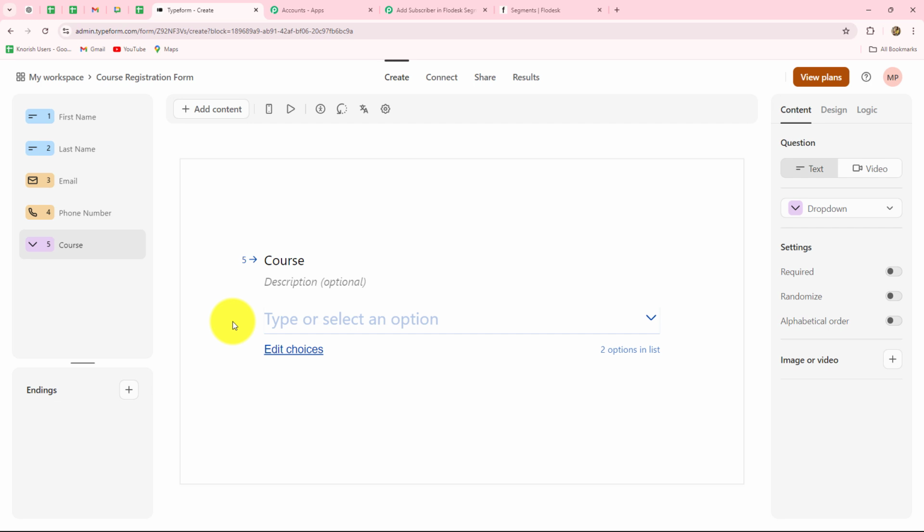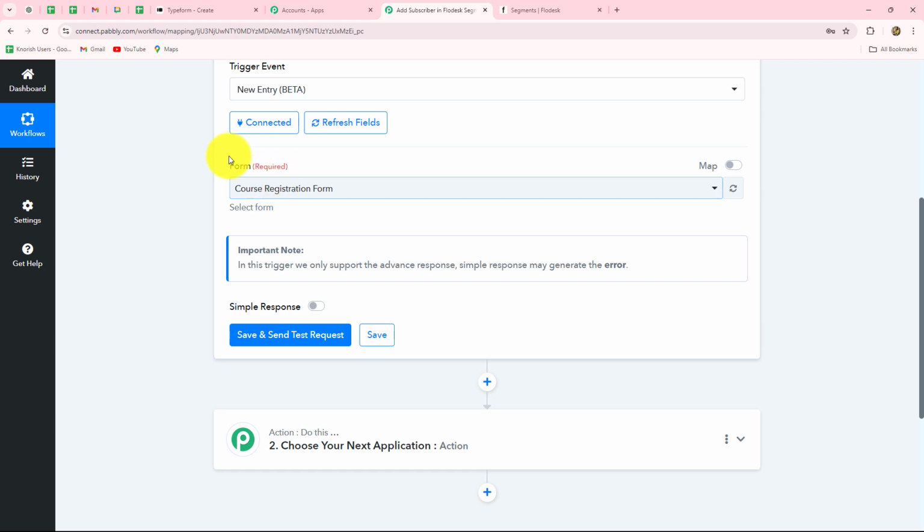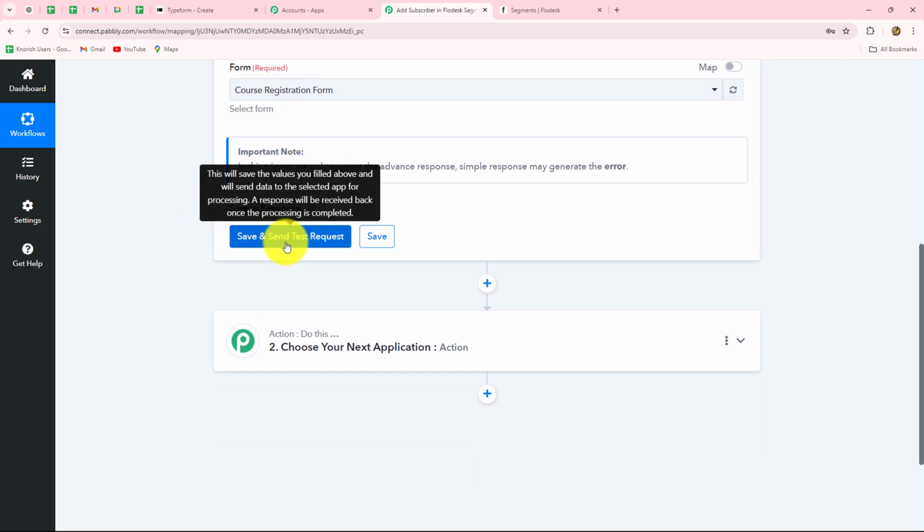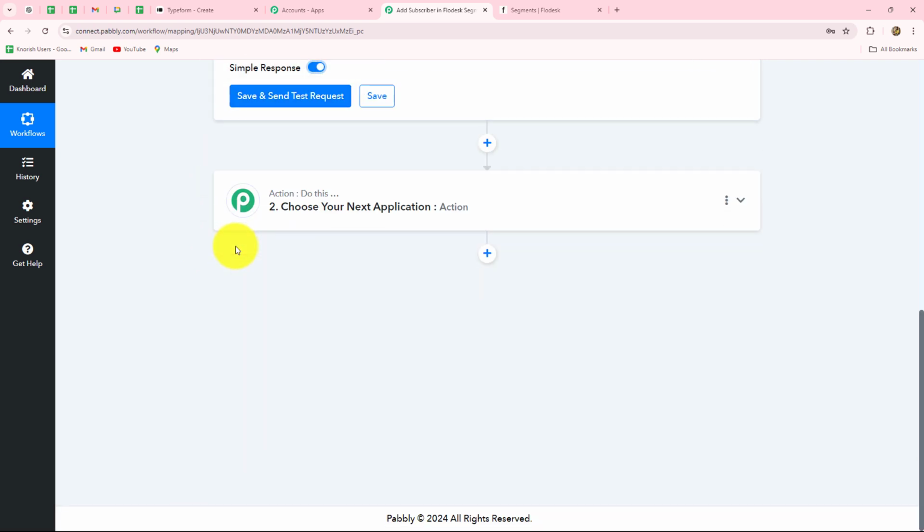For that we have to set up the connection between this form and Pabbly Connect, so that whenever the form is submitted, the response will be captured. The form is already selected over here, course registration form. Now we will have to click on the save and send test request button to capture the response, but before that we have to turn the simple response button on because we want to capture the response in simple terms. After doing this, let's click on the save and send test request button.